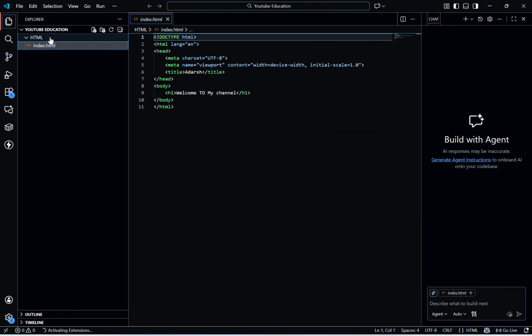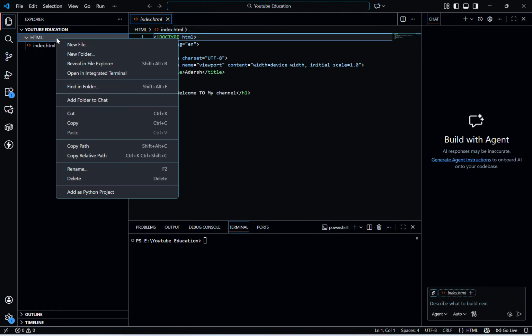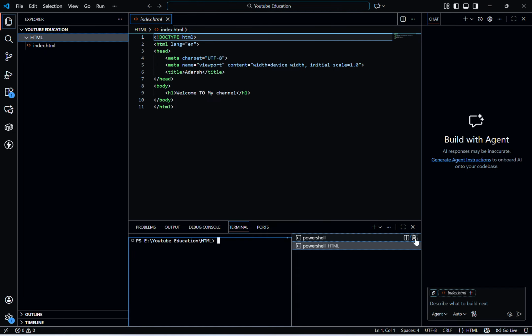Now, wait for a minute, I will open the terminal. You can see my YouTube Education folder is opened in the root. I wanted to open HTML in the root, right? So if we want to change this path, I'll click on HTML, right click, and open in integrated terminal. You delete the first one. Now you can see our integrated terminal is directly represented on the HTML.